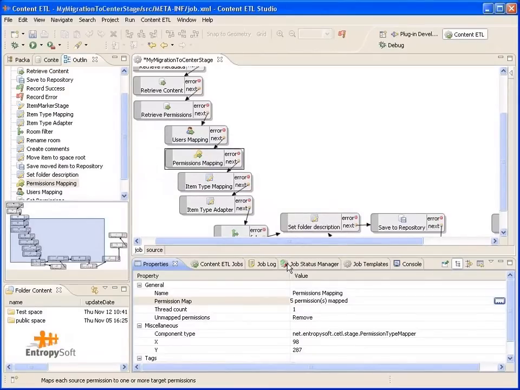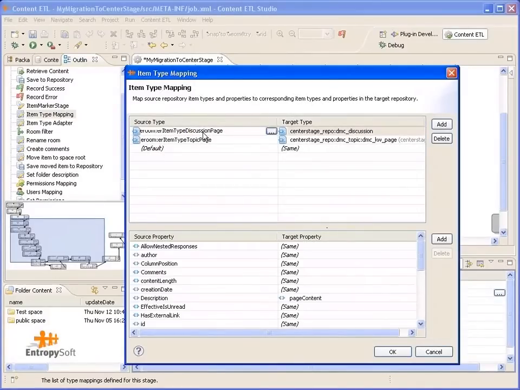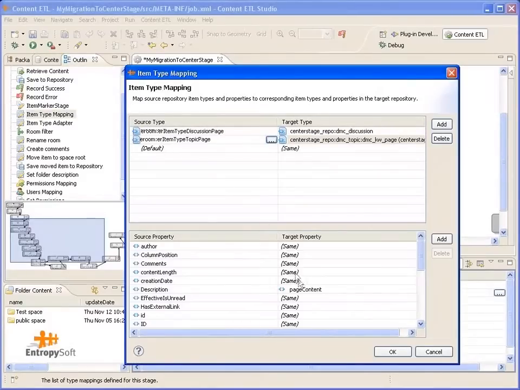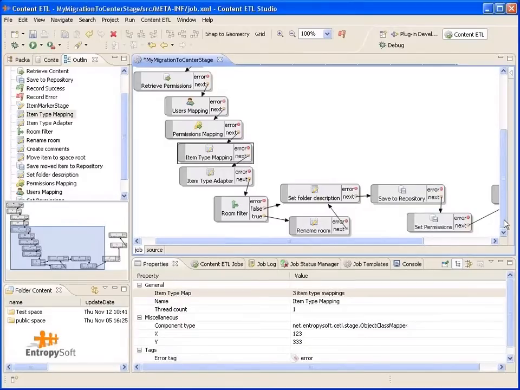And finally, we have to map the content types. This dialog lists all the object types from the source and the target applications, and we can map them together easily. Here, we are mapping an eRoom discussion page into a CenterStage discussion. By default, you already have a mapping, but if you want to map the specificities of your systems together, you can do it easily. We can save the bridge since we are ready to execute the migration.